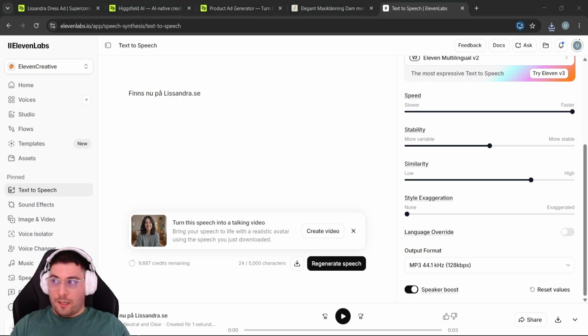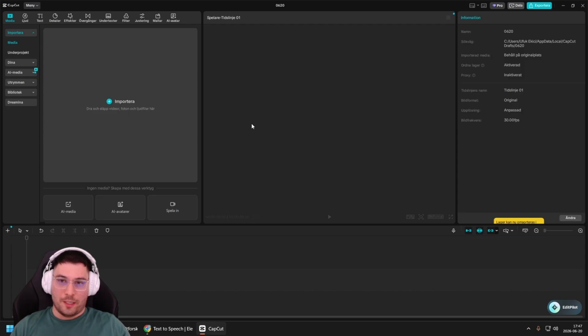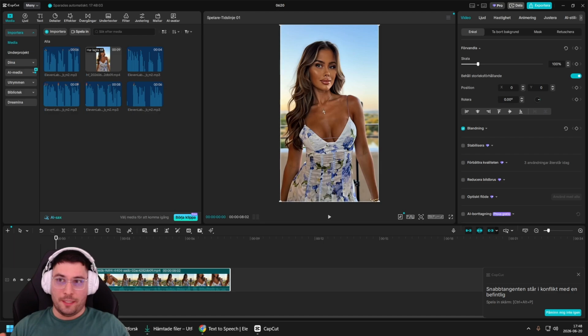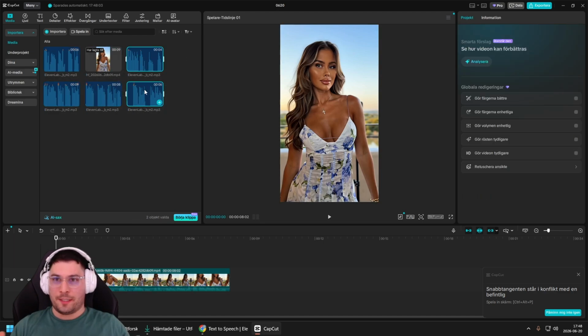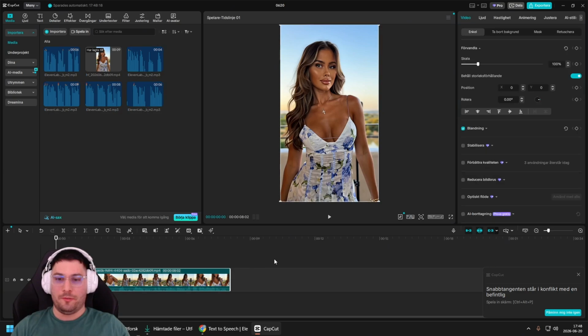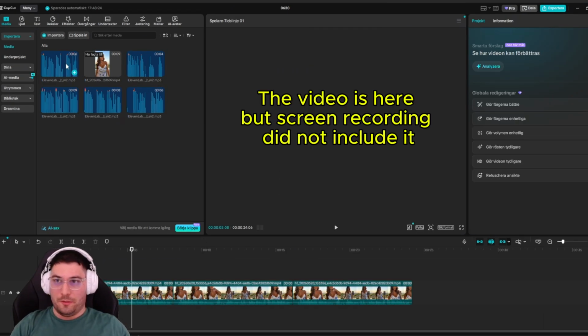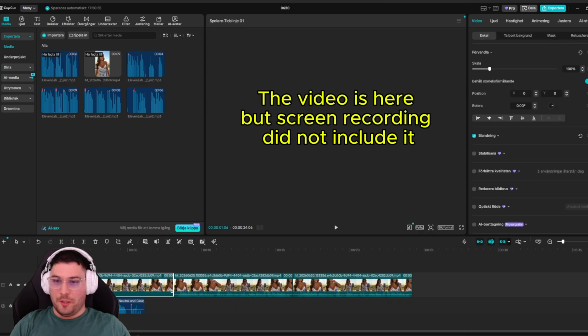Download this. And now open CapCut. So once you're in CapCut, you will add everything here. So let's do it. And as you can see, we have more text. The texts are longer than the video, so we will be duplicating the video. And now we just add the voiceovers. Also mute all the videos like this.